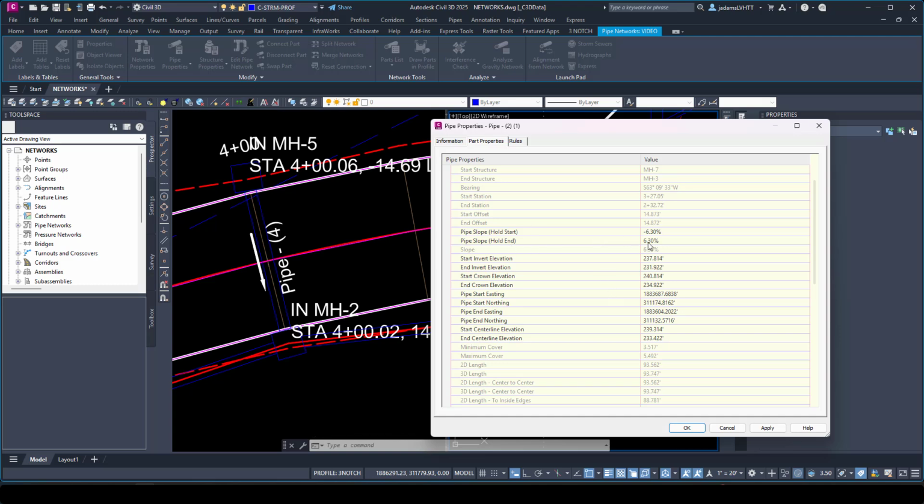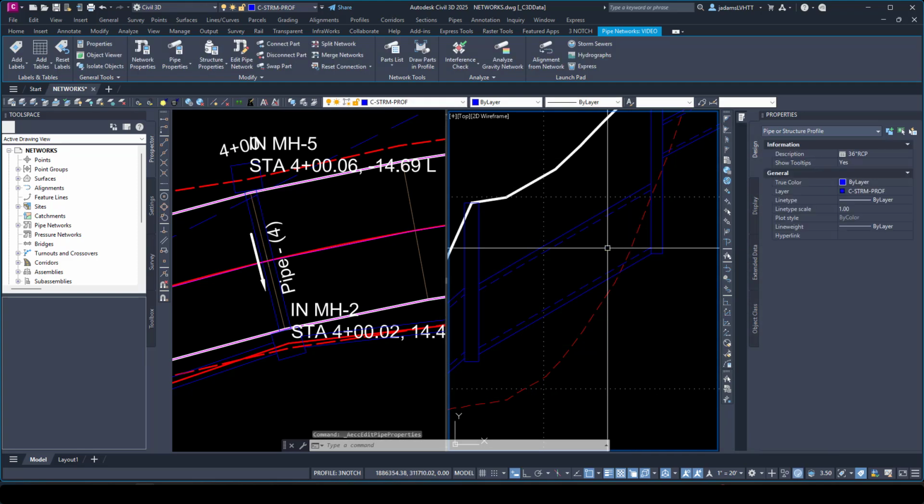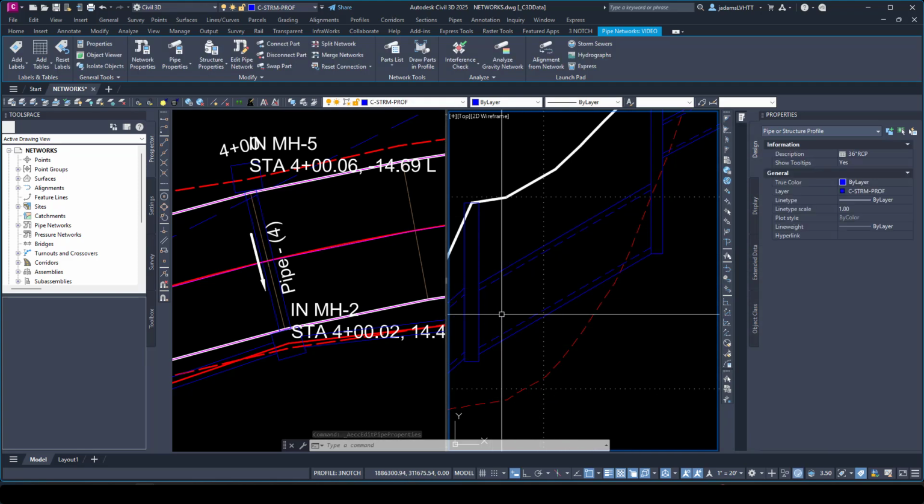So let's say we want to set a good engineered slope, so I'm going to hold the end and put in 6%. And when I hit OK, the pipe adjusts to 6%. So you can do that as well here in profile view.